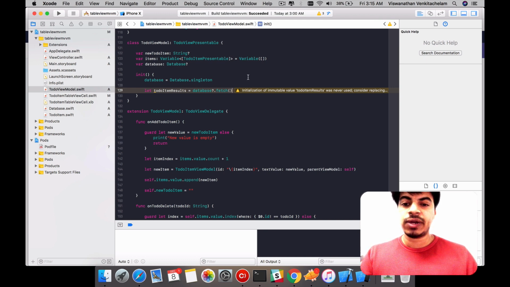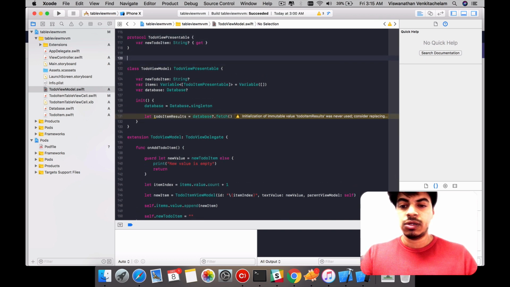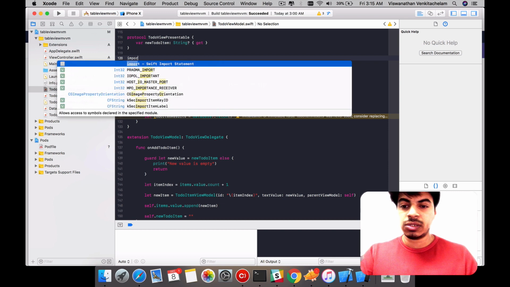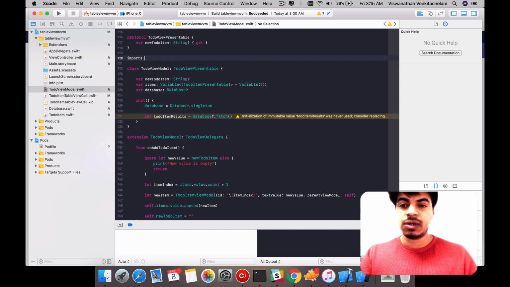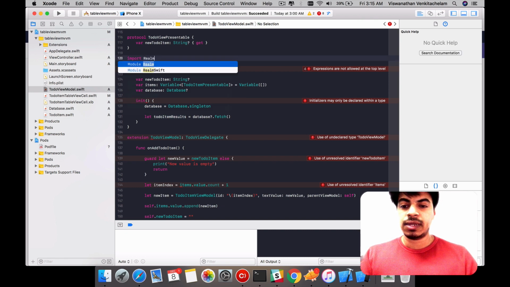So Realm is providing something called a notification token, which we can include to listen to any changes, like an insert or even the initial load. If there is later an insert or update or delete, whatever happens to that particular collection, like this result set, we will get a notification. So for that, let's include that.